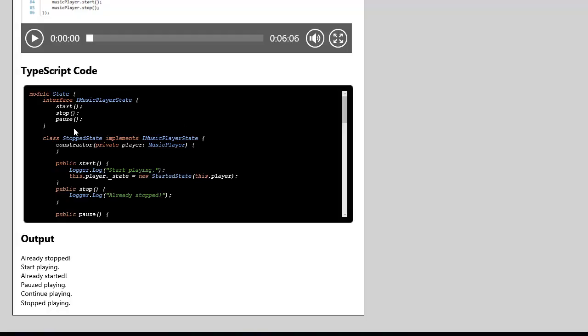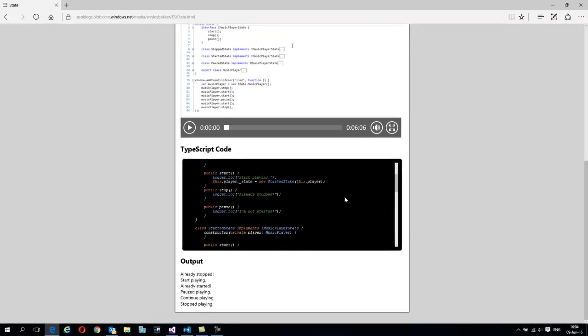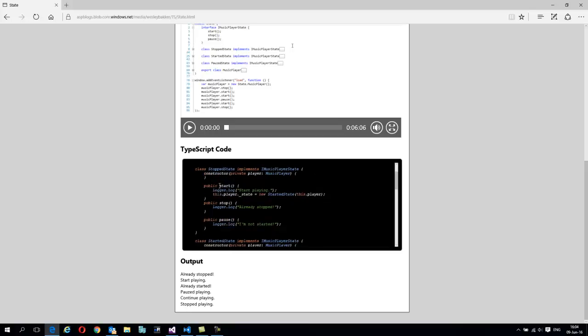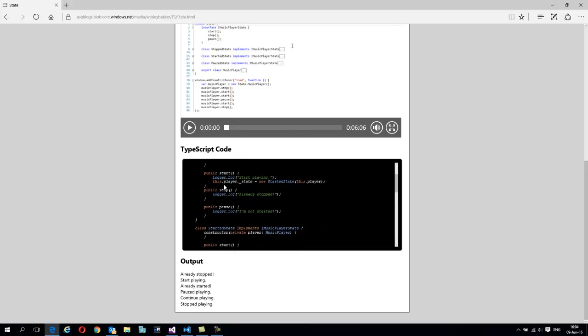We then have a defined stop state, a concrete stop state. Whenever I'm in the stop state and I click the start button, I will first of all start playing and then change the state to started state. When I hit the stop button while I'm in the stop state, I will just notice, sorry, but I'm already stopped. I will not do anything. When I hit the pause button, this pause action on the stop state will be called, which says, sorry, I cannot pause because I'm not started. But when I hit the start button, I will continue and change the state of the player to started state.